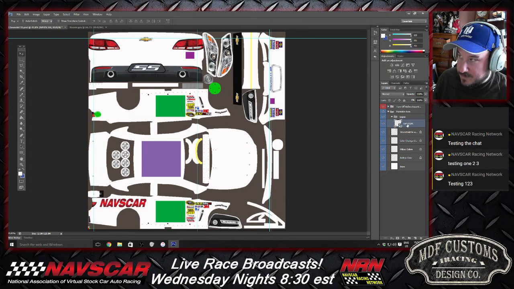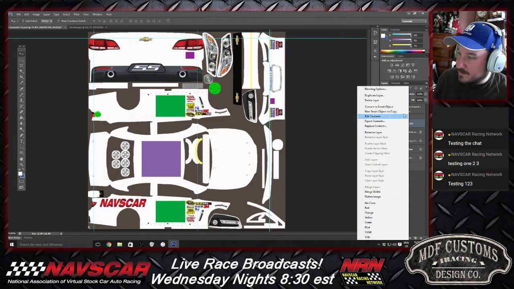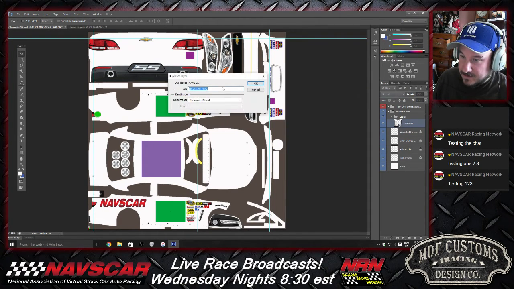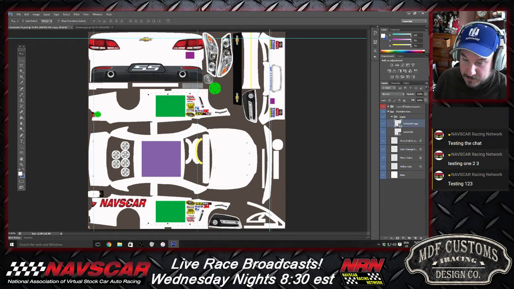Now we want to get that to the opposite side, right? So I'm going to duplicate. I'm going to go over to this layer right here, right click, and duplicate the layer. It's going to call it Navscar copy. That's fine. Boom. Now we have two. I'm going to drag it up to whereabouts where I want it. Now we've got to spin it.